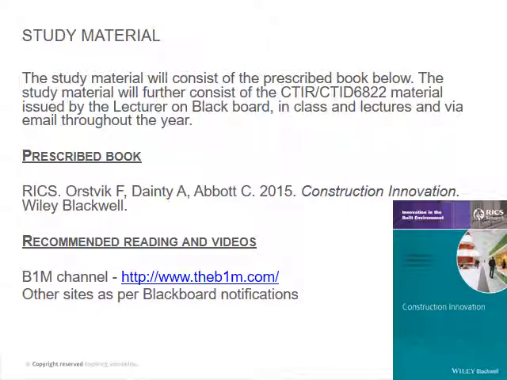And in the class, what we're going to do a lot in this module is we're going to look a lot at innovation on the B1M channel, and there's a specific house that we're going to look at, innovation house, that was built in Texas in the USA, which is quite insightful. You will also be tested on some of the materials that they use there, some nice interesting stuff that we can get from that.